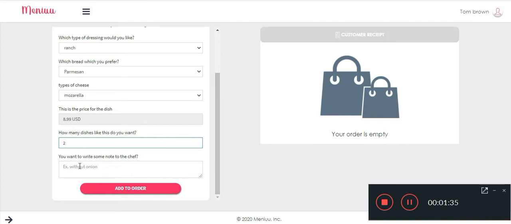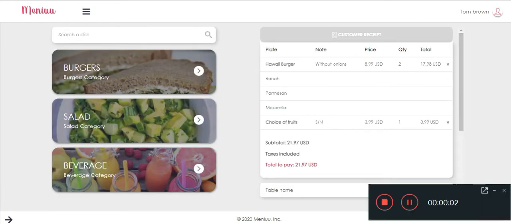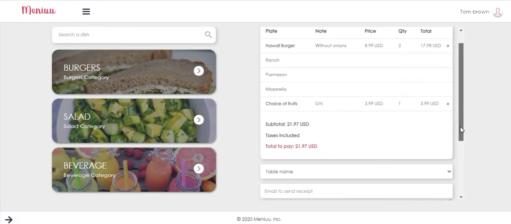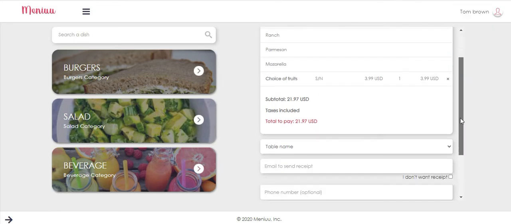And anything that you would like to specify to the chef. In this case, I don't like onions, so we have added the dish and a drink. Here we're going to see the name of the dish and all the options, the choices that you made. A note specifying without onions, the price, the quantity of the dish, the total. And the total price right here. Total price of the dish and the beverage.